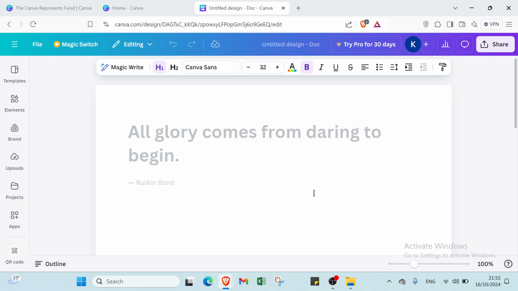So this is how it works with Canva, and you can get started as soon as possible and try it. It's a little bit like Google Docs, but this one also has the design side. And this is it for this video, guys.